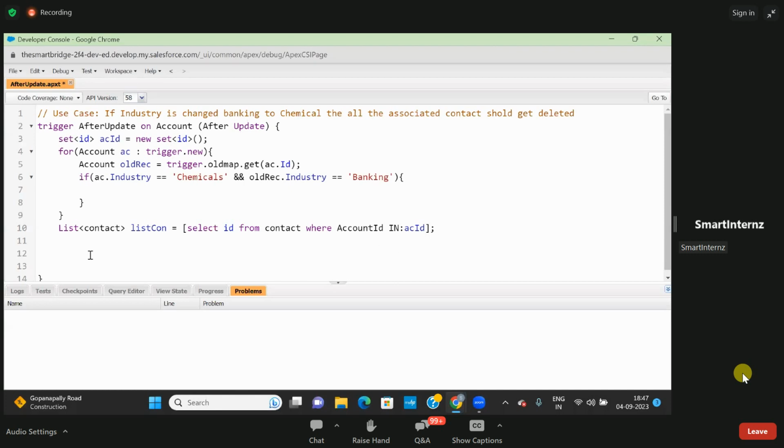After saving this, what I want is to delete this list of contacts, right? Why delete this? Because as I told you, if it is changing banking to chemical, it should get reflected over there. Is that clear? So what I'm doing over here, simply taking this list of contacts, and using this delete keyword, the DML operation we are using, right? So delete list con and semicolon. Do you think this trigger will work now?